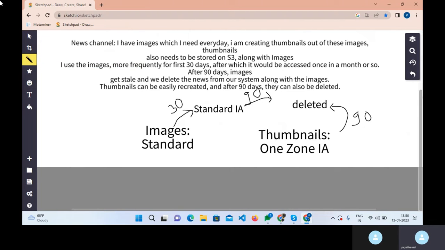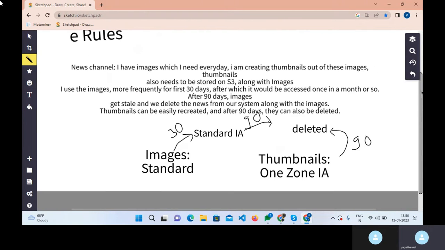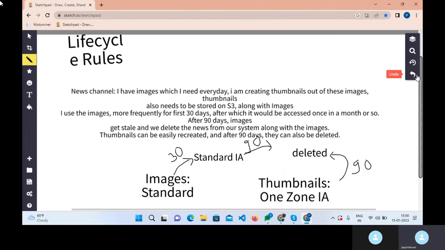If all this I have to manage myself, moving the data from one storage class to another, it would be hectic, isn't it?